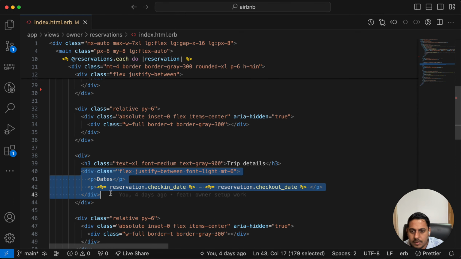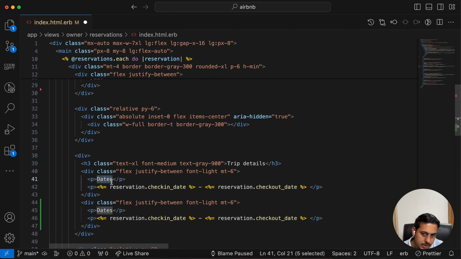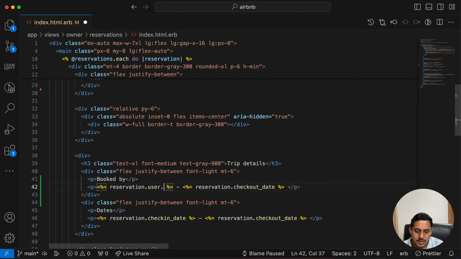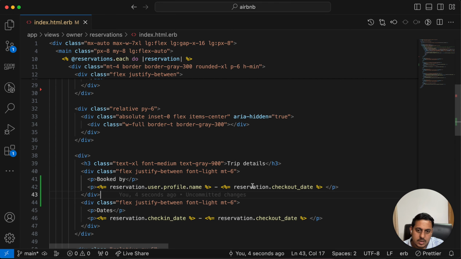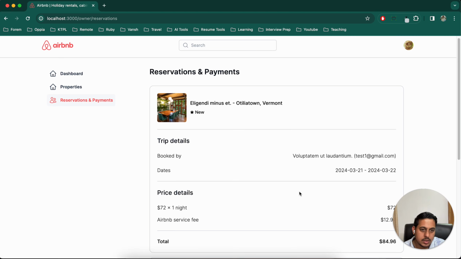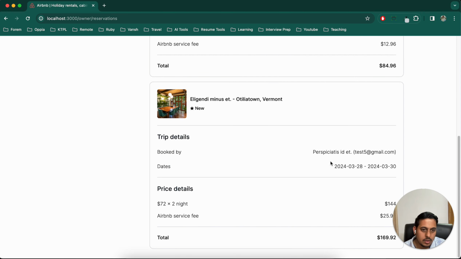Now we will search for dates. I'll copy this div, paste it, and change this upper div to booked by. Reservation has a user, right? So we can use user. User has a profile and profiles have a name. Refresh. Okay, the name is visible. In this same way, I'll use their email ID also. Reservation.user.email. Yes. Looks good.